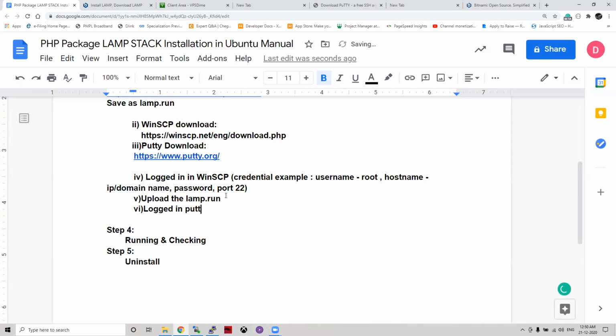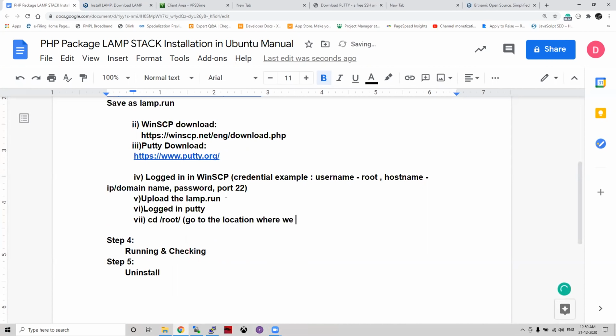Once logged in to PuTTY, what we did after that was go to the folder, the location where we uploaded the file lamp.run. We need to go there because we need to install it, right?